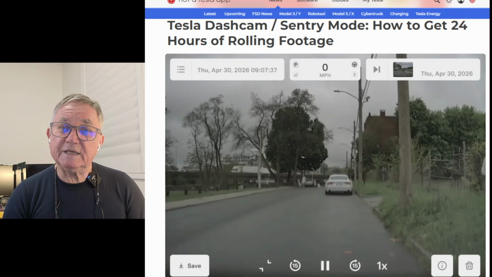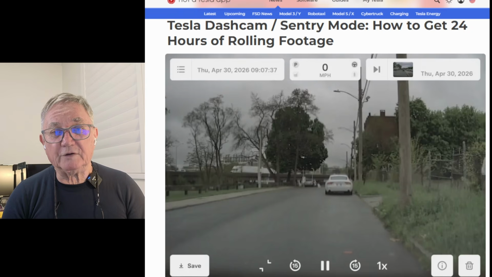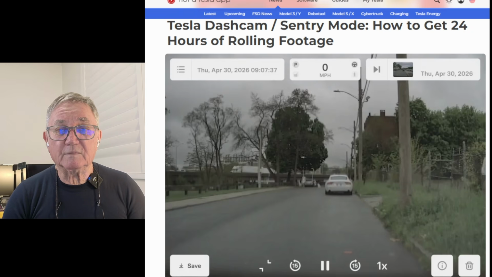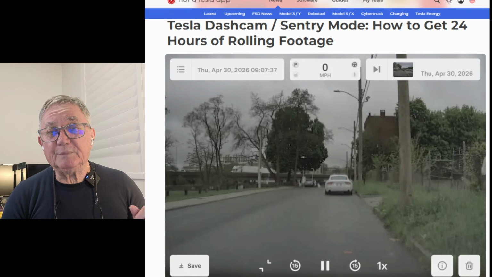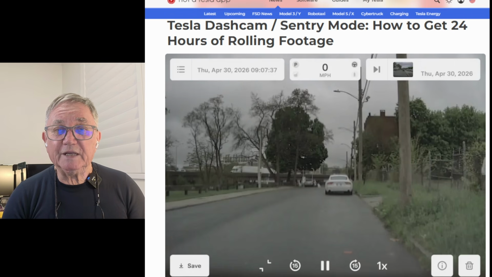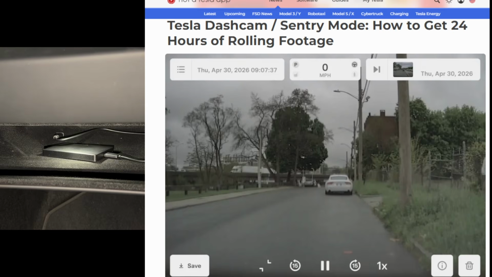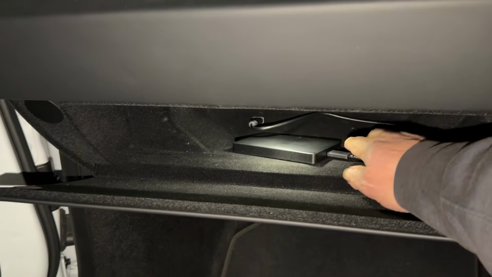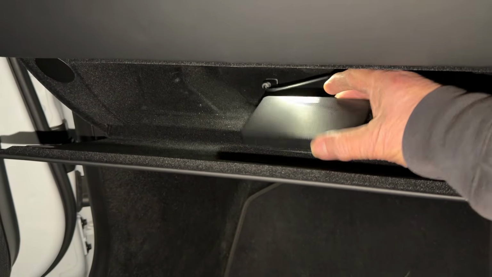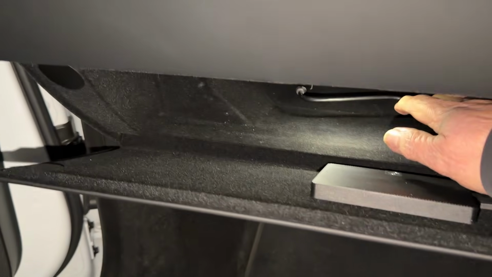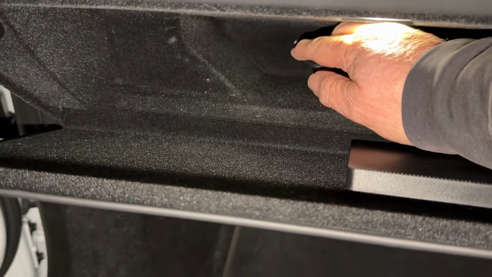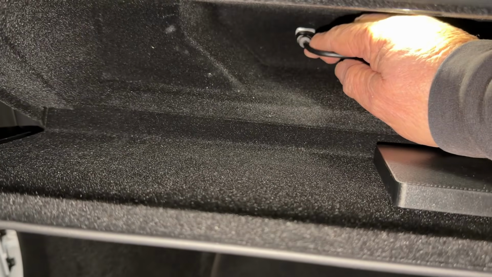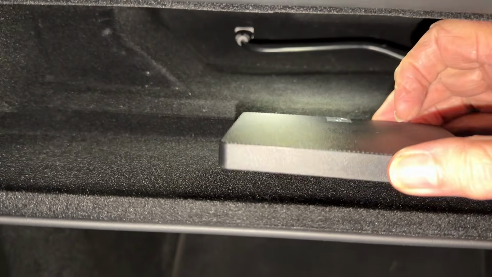Well, the good news is that the dash cam for Tesla has gone from 1 hour of rotation to 24 hours. You do need to put a bigger drive in. The little thumb drive that they give you isn't big enough, so you've got to put in a big drive, maybe around 1 terabyte. That's what I've got. I've got a 1 terabyte in there now, and that should comfortably record at least 24 hours of driving, which is about a month of driving for the average person.